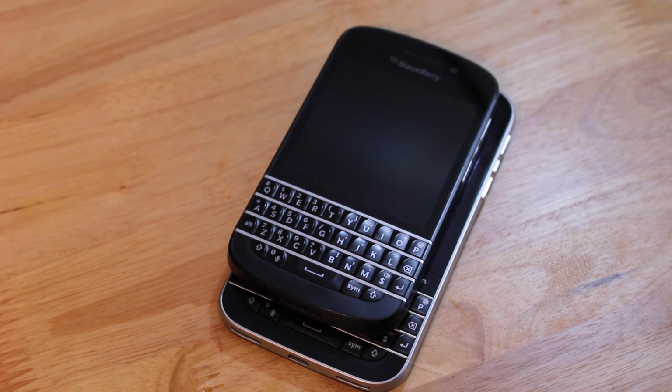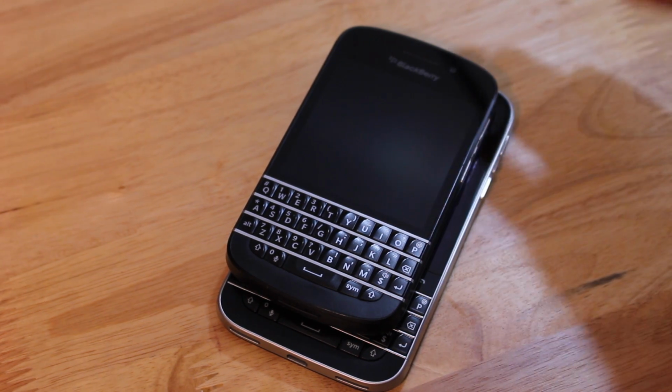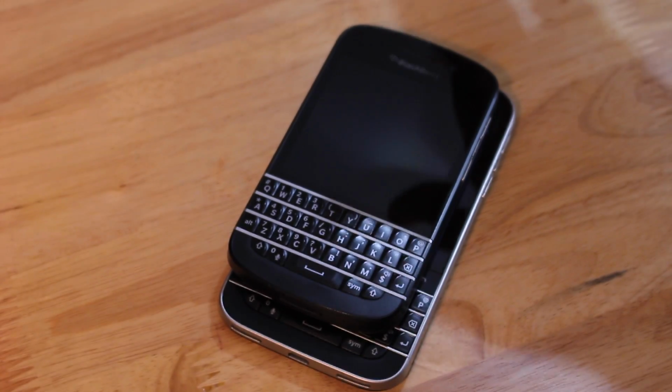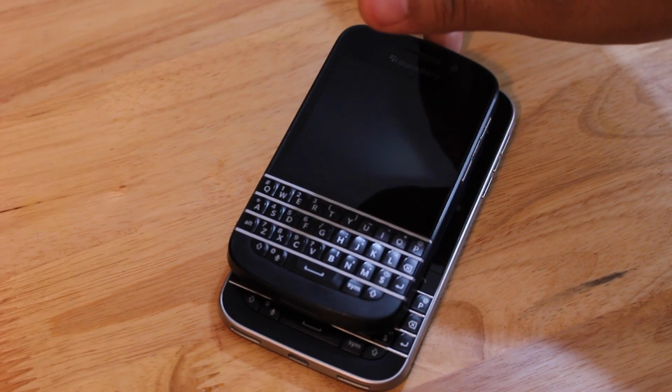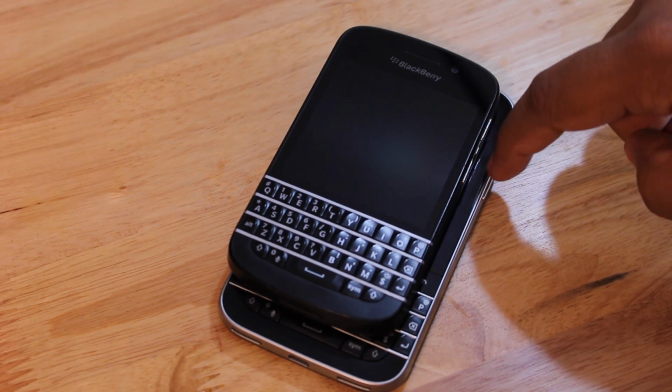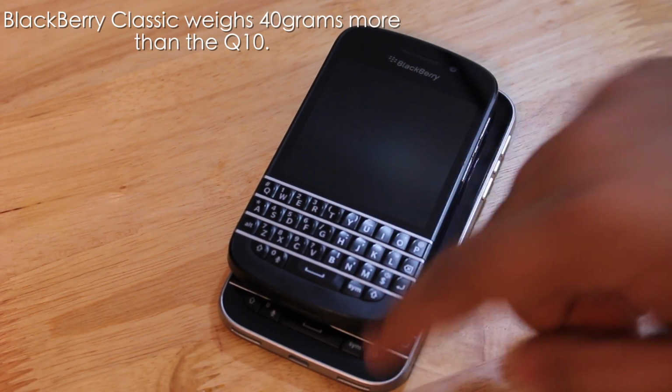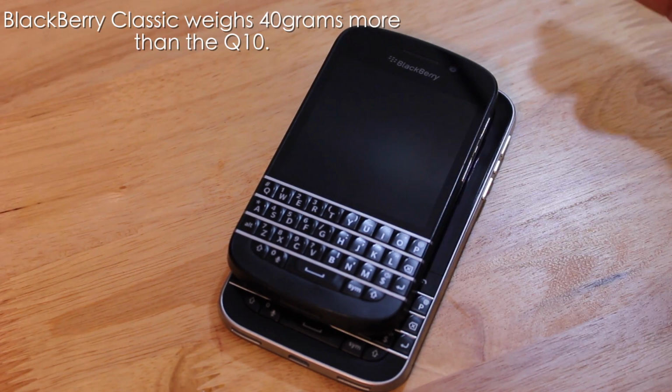So now let's compare the actual dimensions of the BlackBerry Classic and the Q10. Like I said, I'm not going to go too much in depth with that stuff, but if you look closely, you can see both of these devices are leveled here at the top. You can see how much wider it is. It's just minuscule wider, and you can see the height. The height is the big difference.